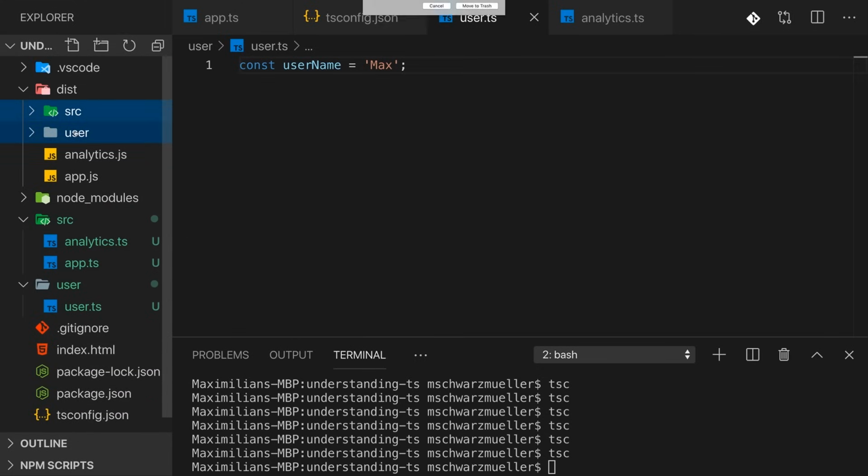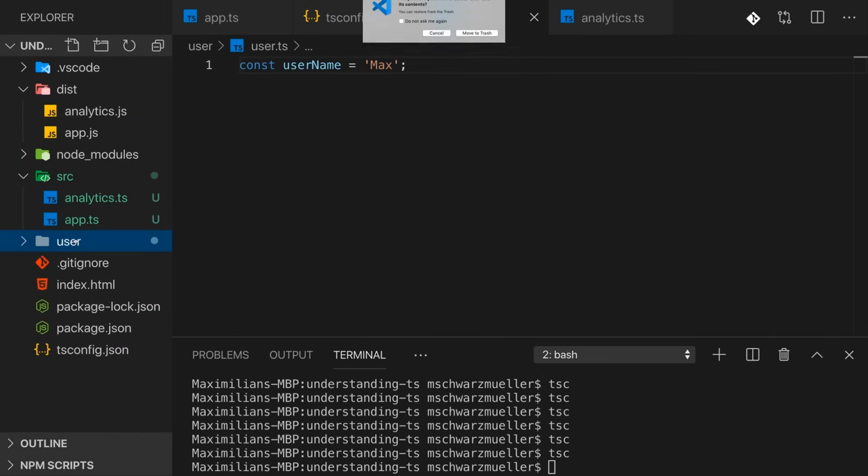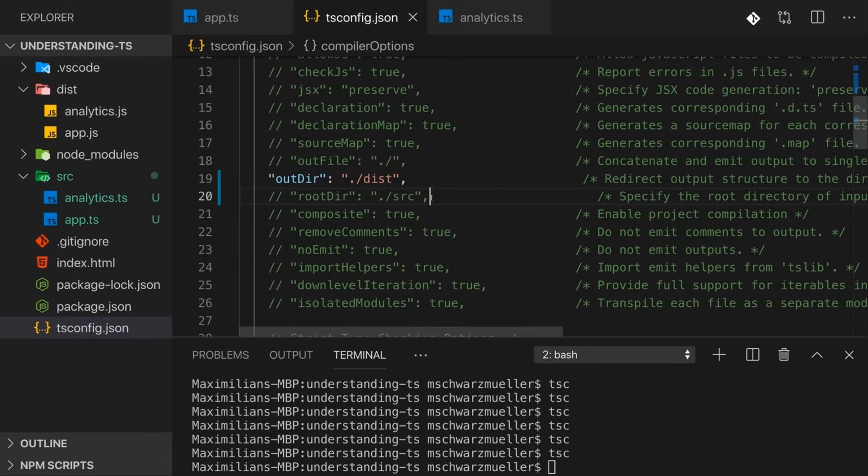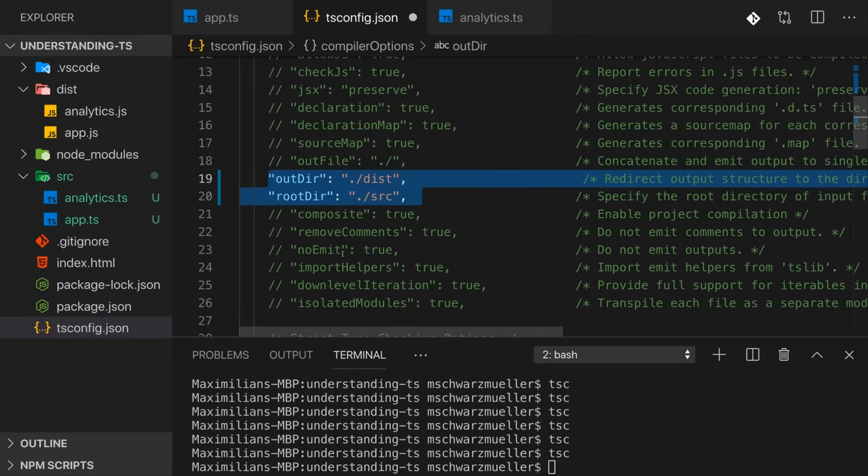Now that's of course not what we would want, and that's where the rootDir option helps us. Now if we set this to source, even if we had other folders with TypeScript files in there on the root level, they would not be included in the output, and the source folder itself would not suddenly end up there. So often you set both rootDir and outDir to be really clear regarding where your input files live and where your output files should be generated in.